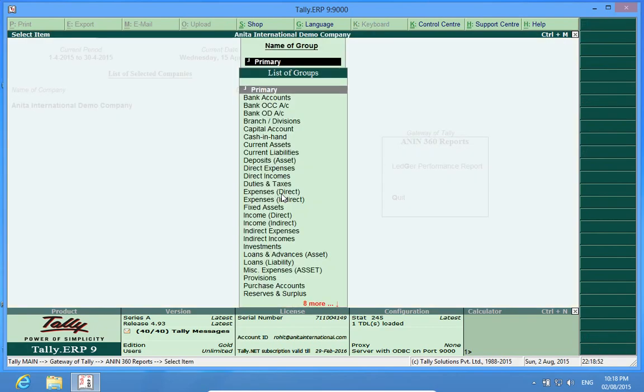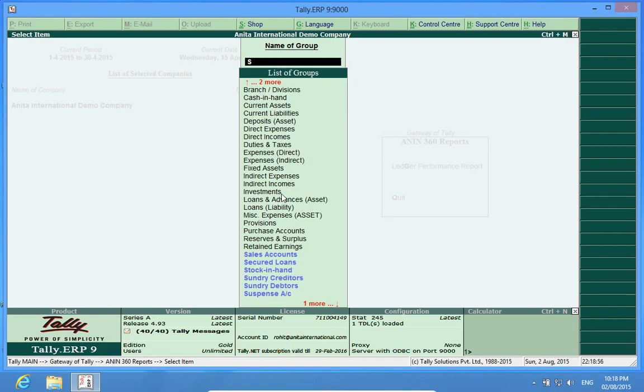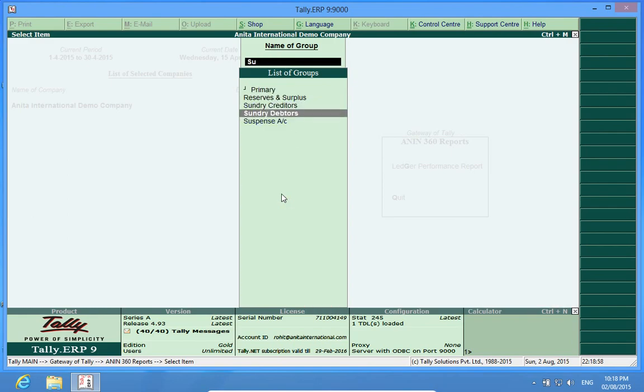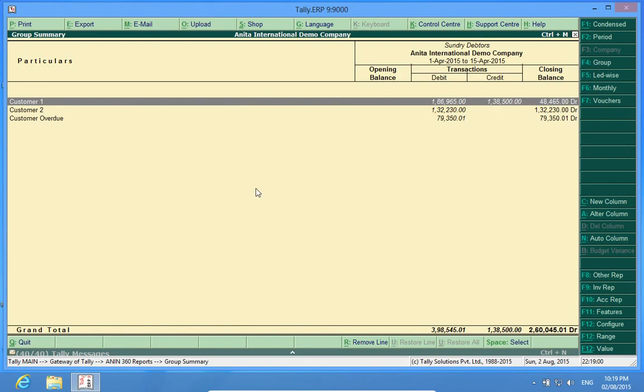I enter this field, select a group of my choice. It could be sundry debtors. Now here, all the sundry debtors in my books are being seen here. And their net transactions over a given period is shown here. There are no opening balances.